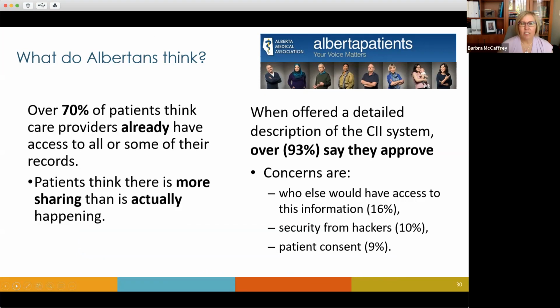So they're ahead of where we actually are. They were offered a detailed description of community information integration, and most Albertans did approve, which actually, this high number of 93% came back from the surveyors as quite remarkable. And of course, some of those Albertans did have reasonable concerns about that, and those were about access, security, and consent.